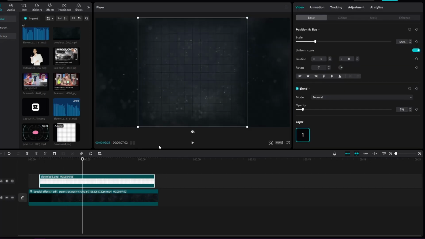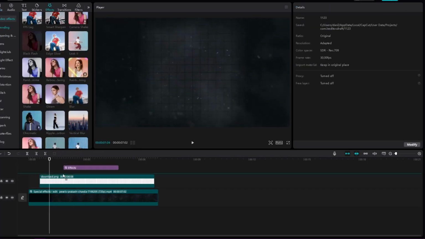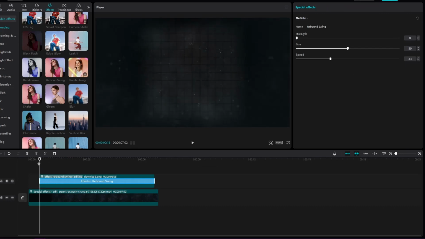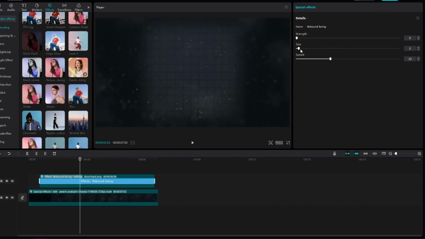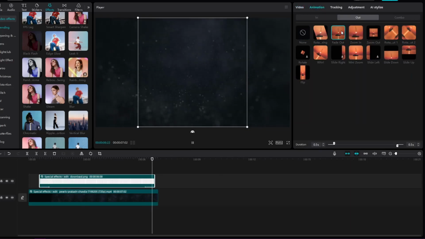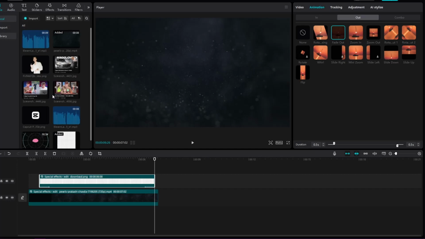Now we will reduce the opacity a little more, and already it looks quite nice. In Iman's videos, the grid also moves, so we will insert the same effect again, and set it differently from the background, so that it moves at a different speed. We'll insert animations to make it fit better, and now it's time to insert our voiceover.